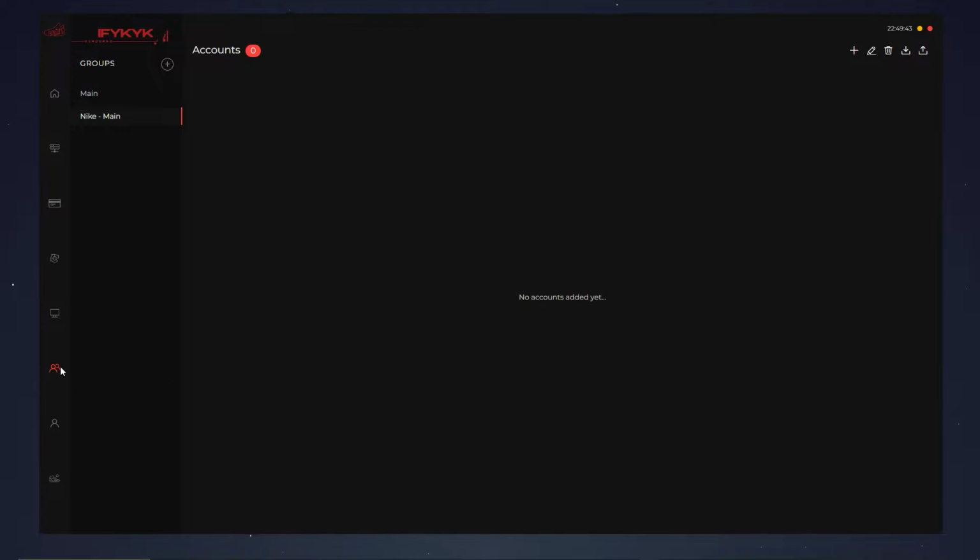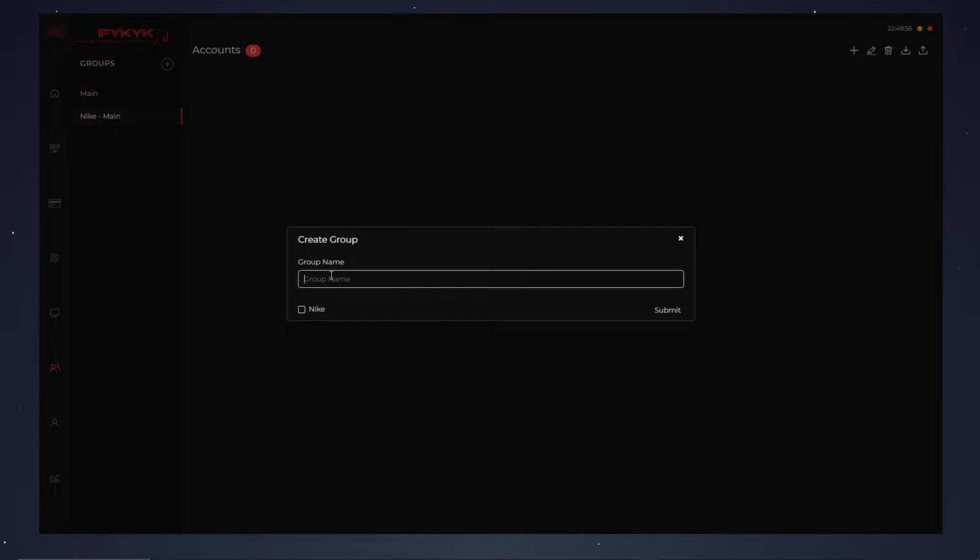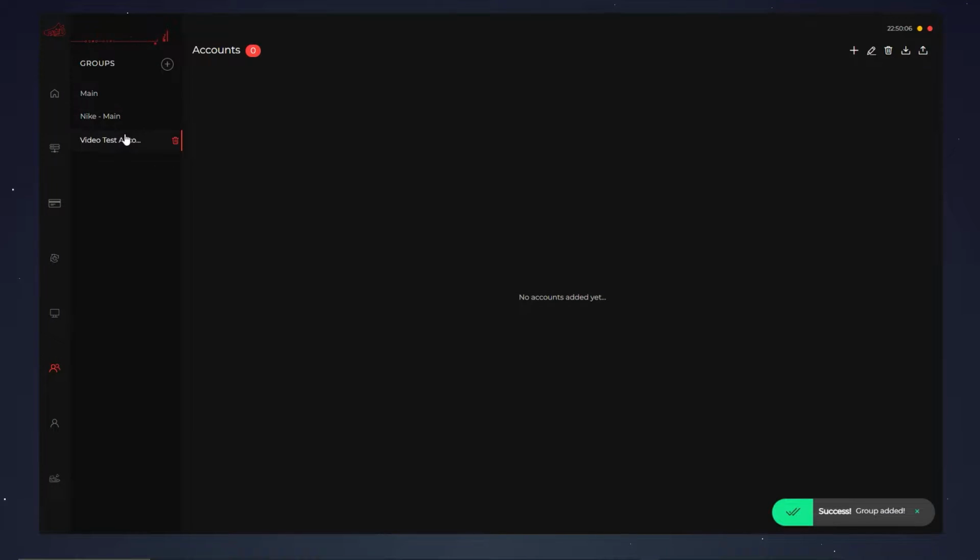Now moving on to the accounts page, this is where you can go ahead and add accounts so you can use it with your tasks within the bot. So let's go ahead and begin by adding a group. If you have main and we have Nike main, we're going to click this button. We're going to call it video test accounts, just like so. We're not going to specify it's for Nike, we're just going to say it's general accounts. We're going to click submit and then click into the group.